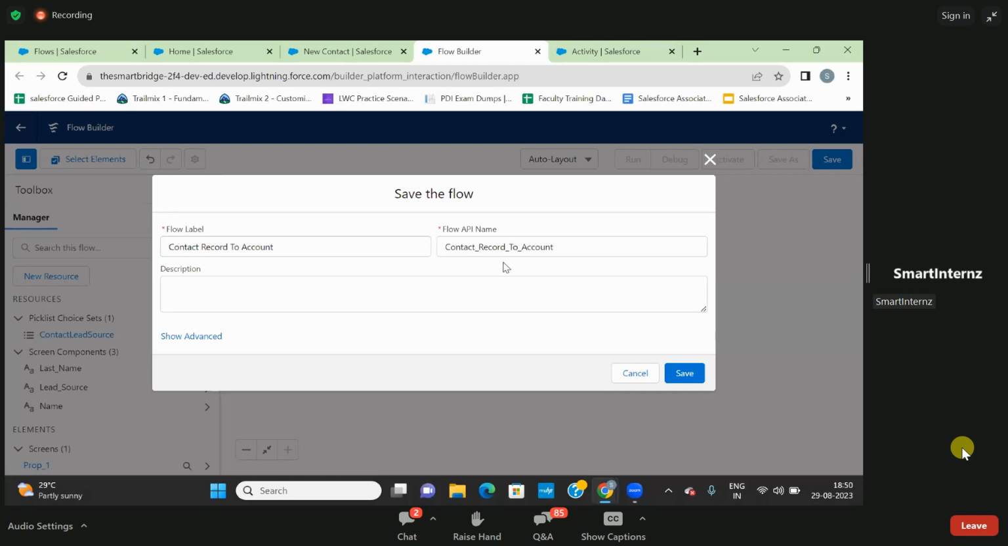Okay, so it will automatically take the Flow API name. And I'll be giving some description over here so that the contact record will be displayed in the accounts related type. Okay, then I have given some description over here. So I'll click on done. I'll click on save.